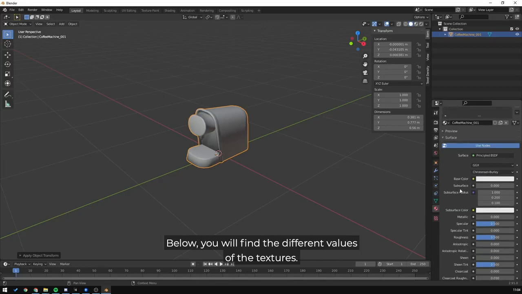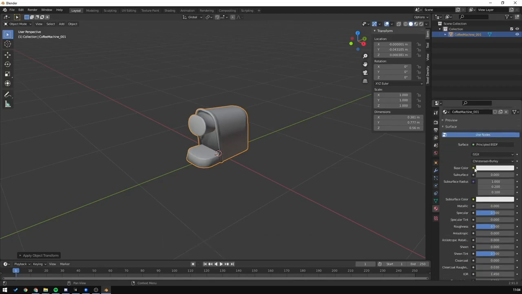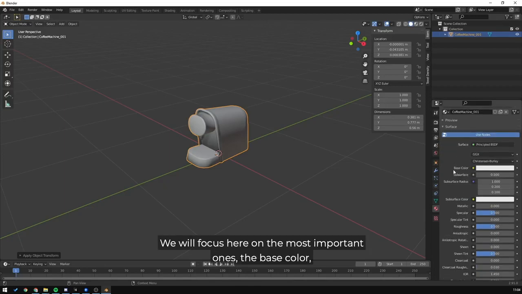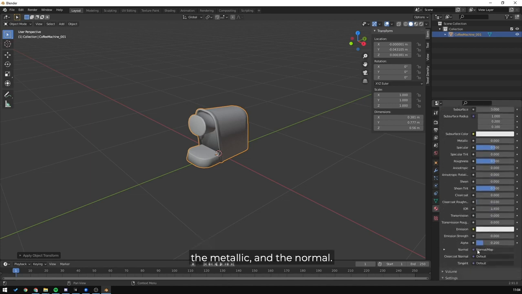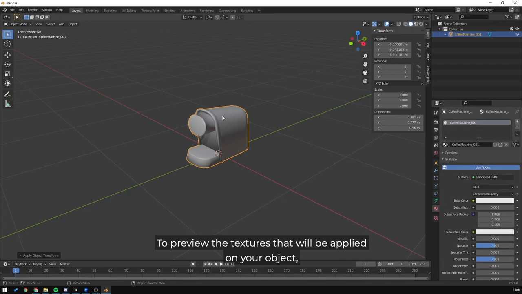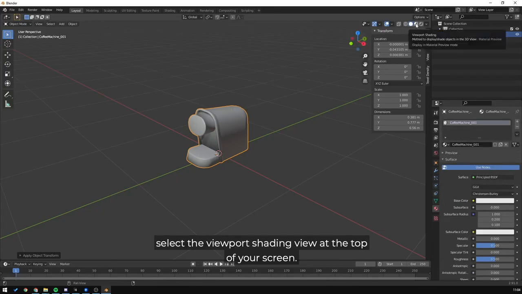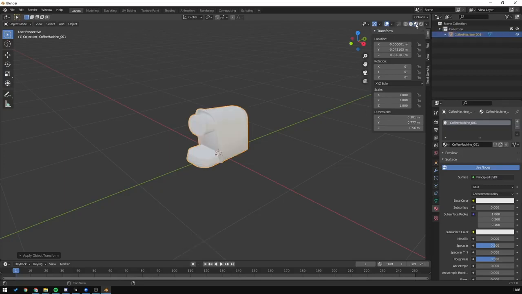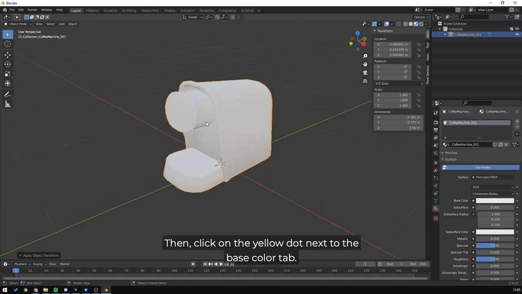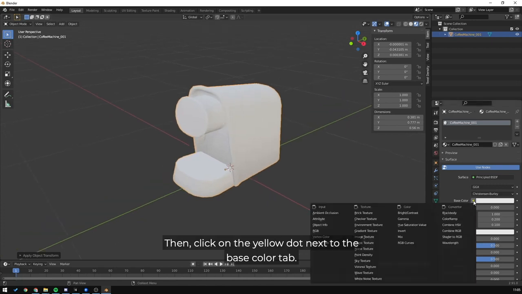Below, you will find the different values of the textures. We will focus here on the most important ones: the base color, the metallic, and the normal. To preview the textures that will be applied on your object, select the viewport shading view at the top of your screen. Now, you want to change the base color. Then, click on the yellow dot next to the base color tab.